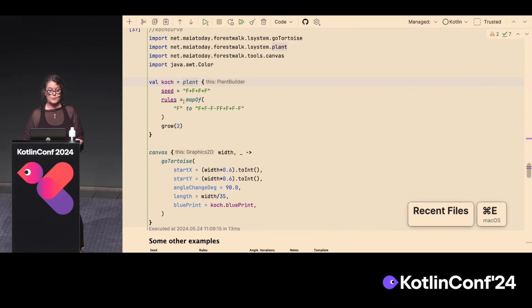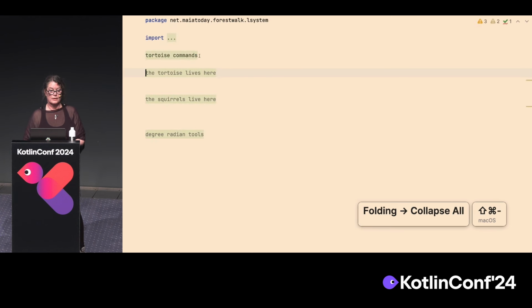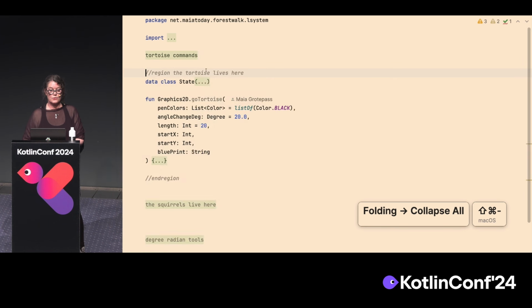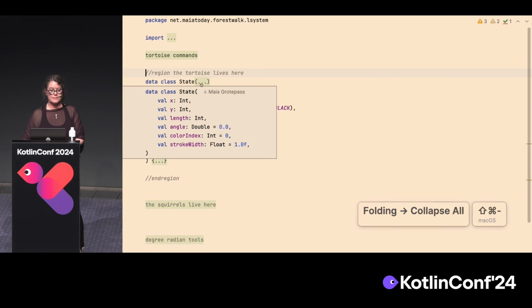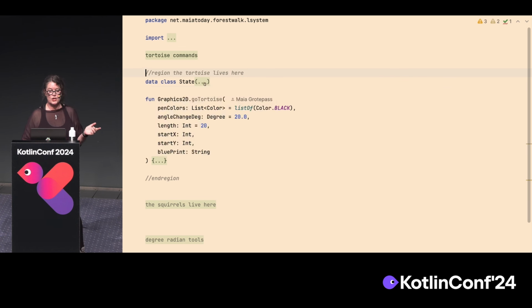Okay, so we've got this plant that we've constructed, and now here's our goTortoise algorithm. If I just go in there, we can look at what the tortoise looks like. So this is a repeat of the tortoise commands. And then this is where the tortoise lives. It has a state because it has to remember where it was before, and it needs to be able to jump back to the state.